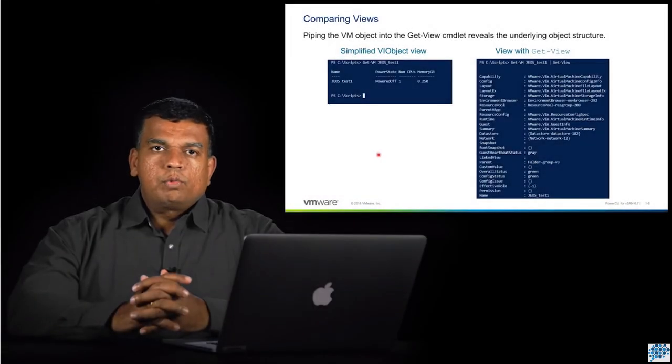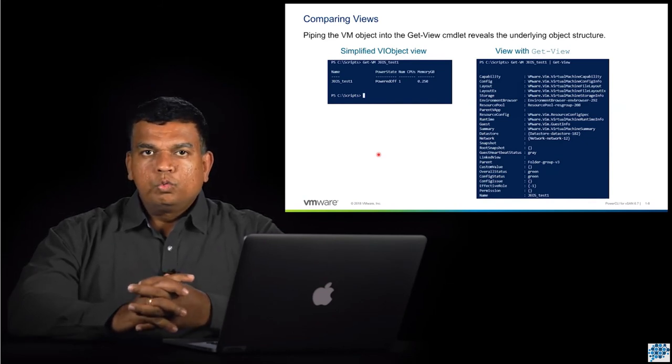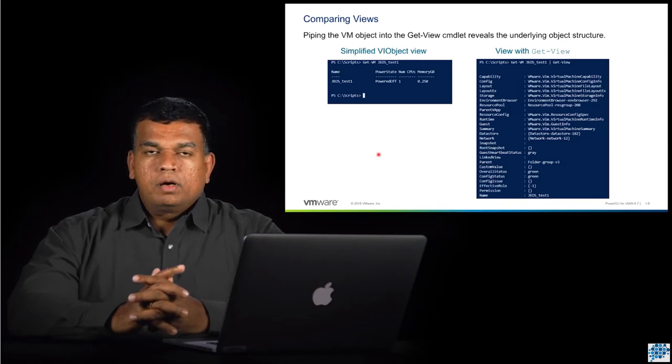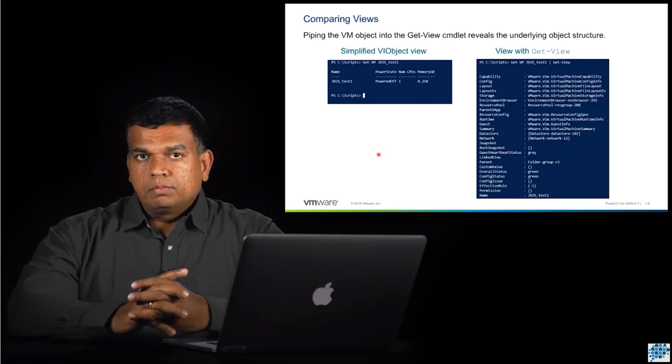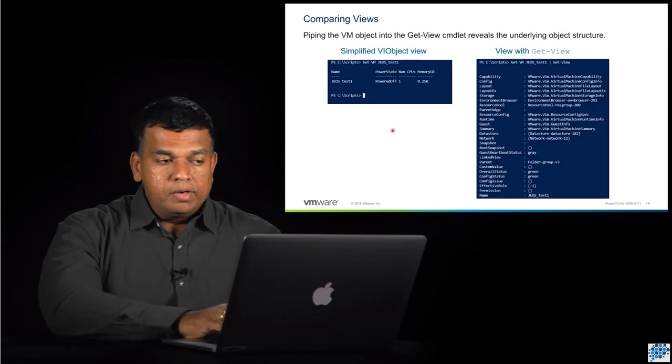In this video, I'm going to show you how to use the Get-View commandlet to work with the view objects, which are the API level implementation of the vSphere objects. So let's look at an example here.